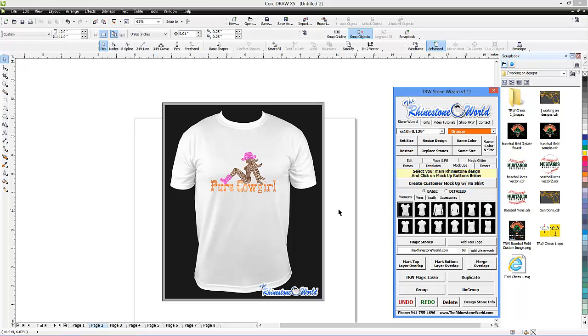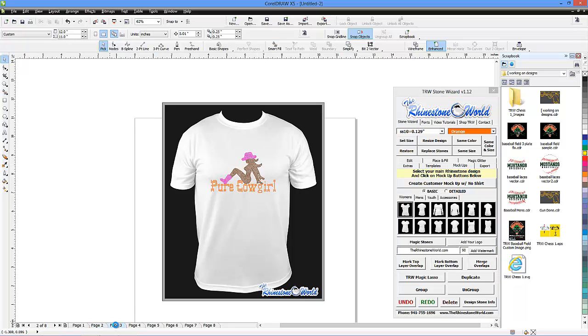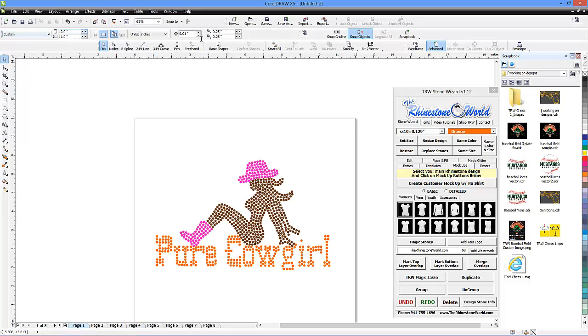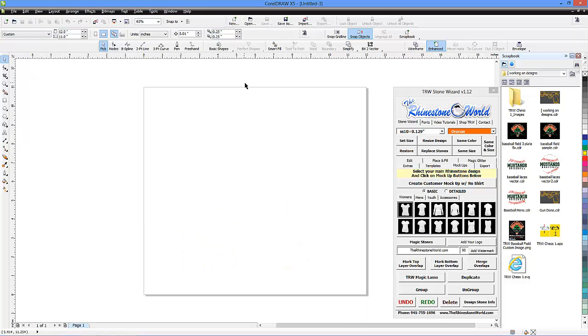So let's just say, let's go to this design right here. Let's say we had the front and we had the pure cowgirl design, or we had a baseball design. And now what they want is, okay, I want a new design, and I want to have my name and number on the back of a shirt. So again, just go to your text. Let's say we're going to use my last name. I'm making this shirt for my wife, and I got Vassallo here.